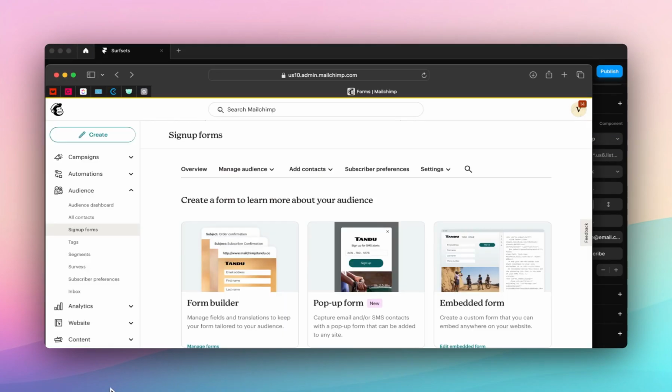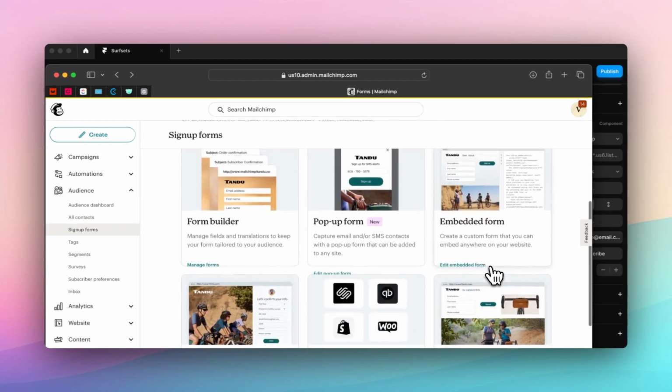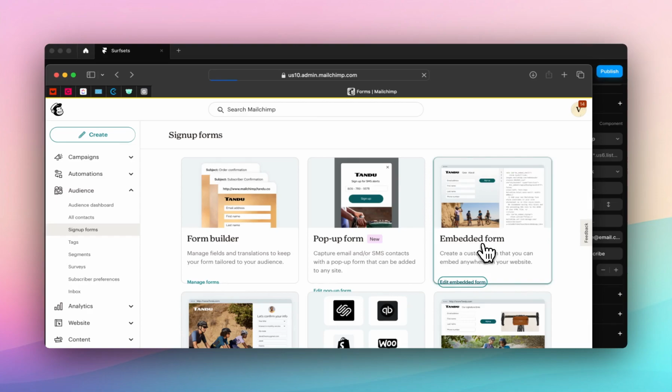So let's open Mailchimp, and you come into Audience and go into Sign Up Forms, and you can see there's multiple sign up forms to build. We're going to select Embedded Form. Click this.